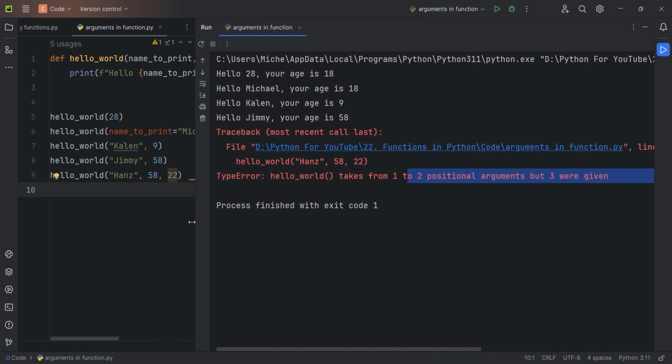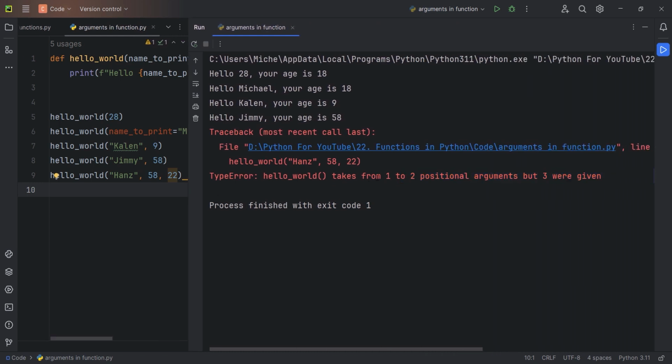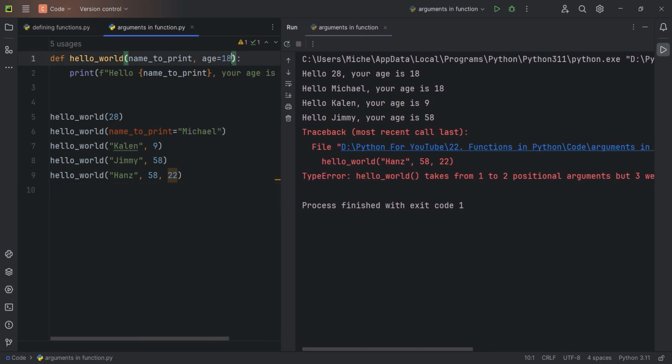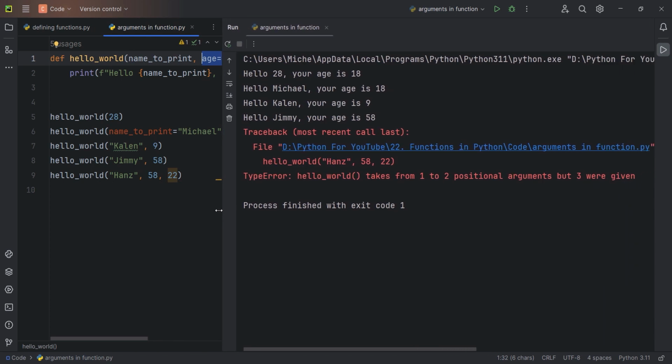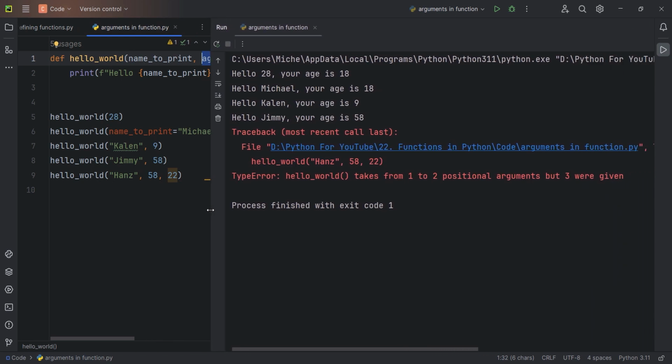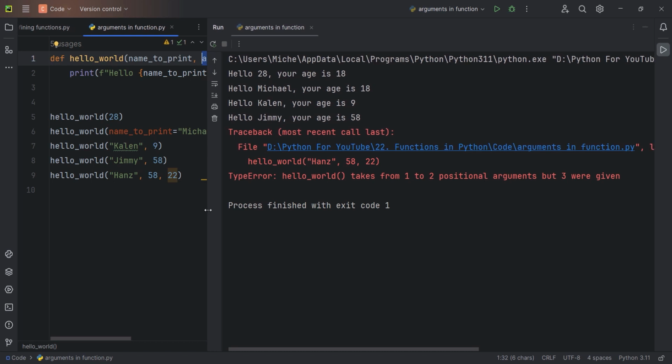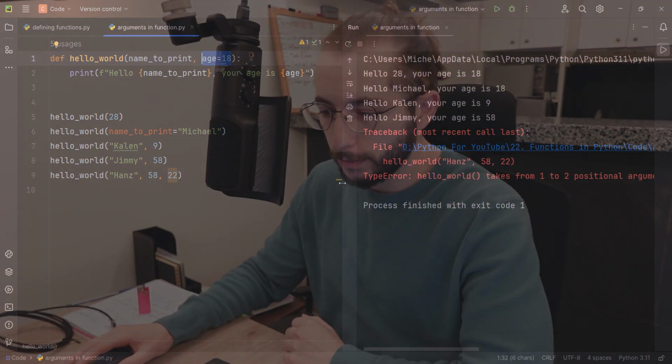If we read the error, we can see that hello world takes from 1 to 2 positional arguments. Notice, why does it say takes from 1 to 2 and not just 2? Because we already told it that age has a default value, which means we can provide it with 1 to 2 positional arguments, but 3 were given, which gives us an error.